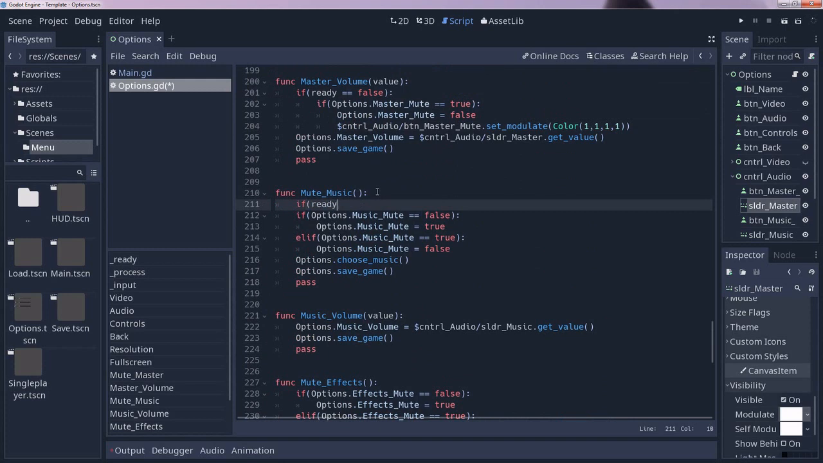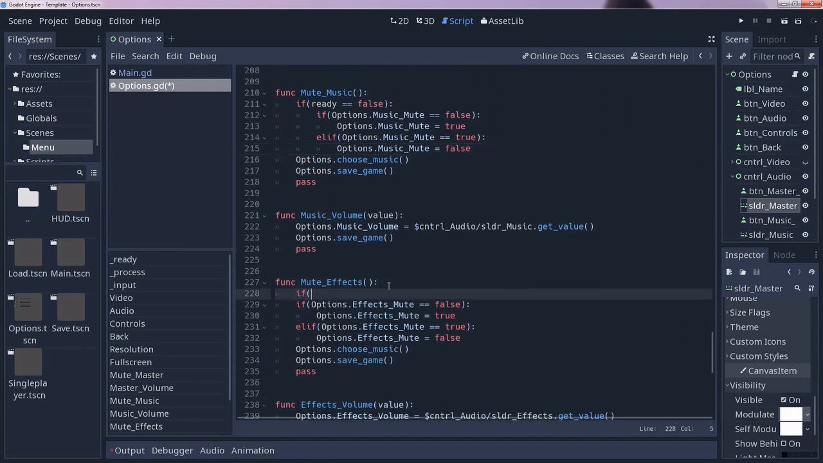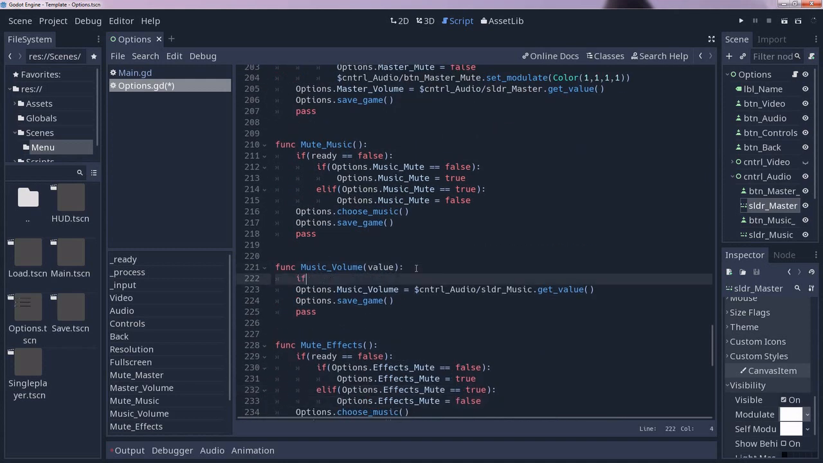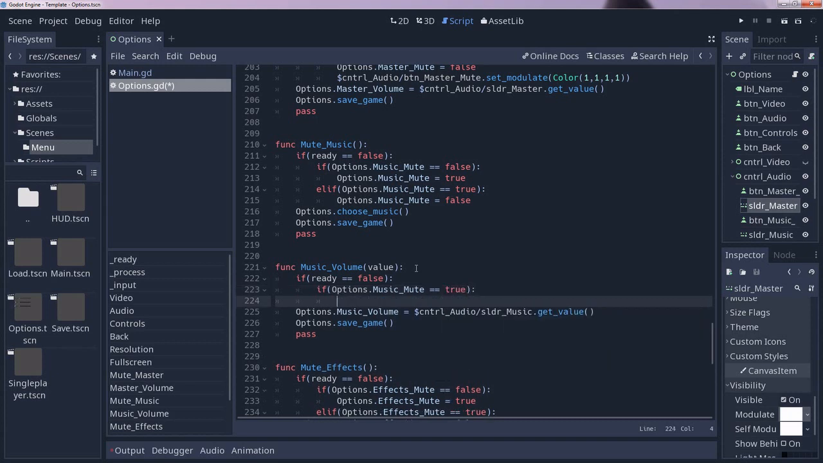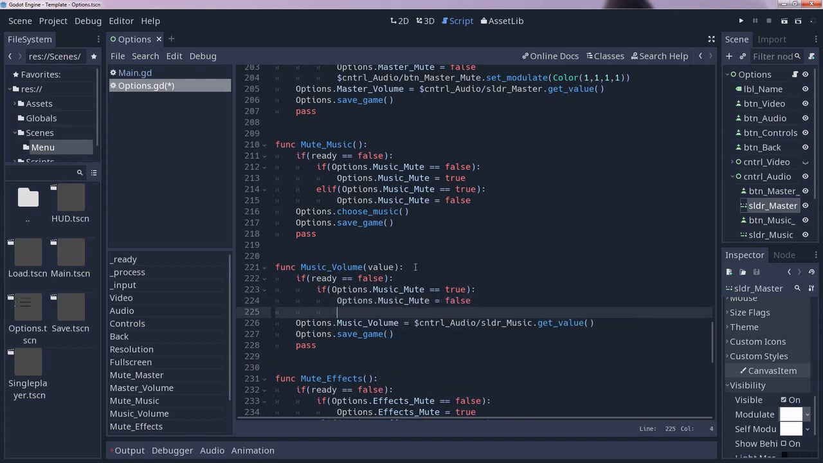So if ready equals false, I forgot to close my brackets, and it's just like that. I'm actually just going to do my mute effects as well. Equals false. Okay, now I'm going to do my music volume. So if equals false, then if options dot music mute equals true, not false. Next, options music mute equals false. Just going to paste that again. I'm going to change it from button master mute.